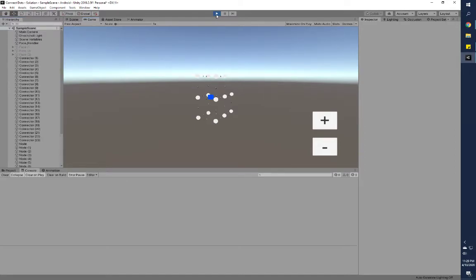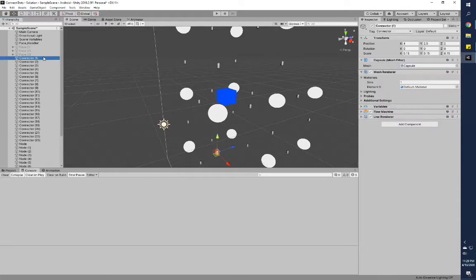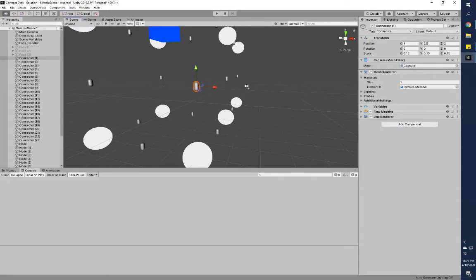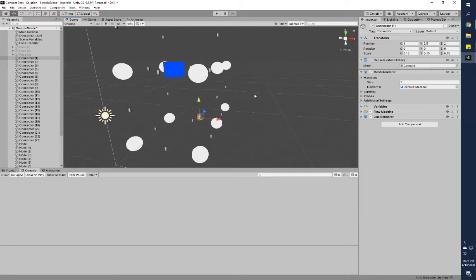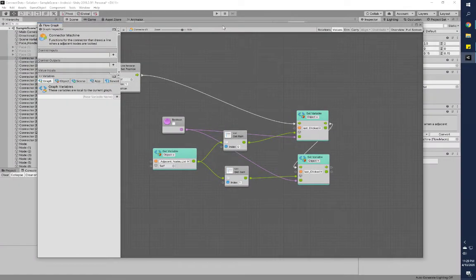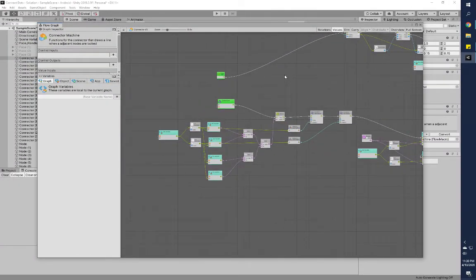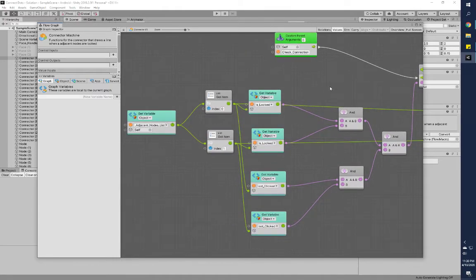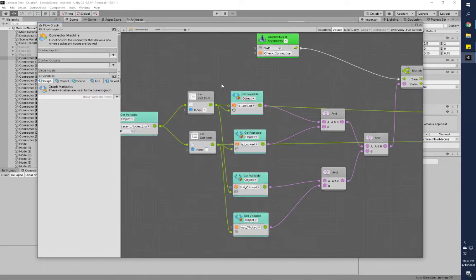Another thing to note in this application is the connector. So let's take a look at this connector. This connector also has a graph variable. It has a flow machine. This is the flow machine. Let me explain how this flow machine works.